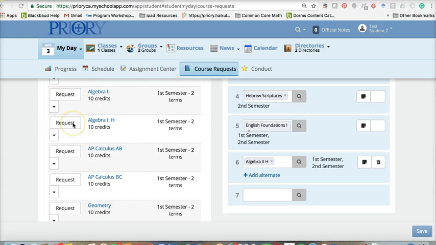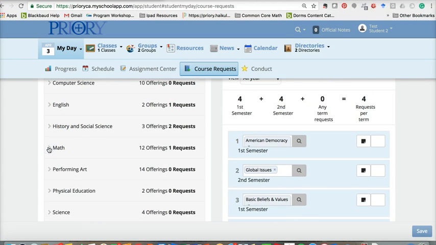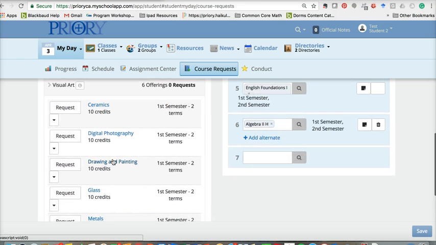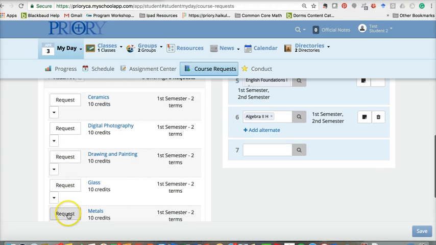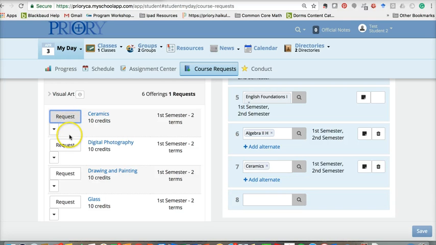To make elective choices, I'm going to go up and I'm going to close Math, and I'm going to scroll down to Visual Art. Say, for example, that I wanted my first choice to be ceramics, my second choice to be digital photography, my third choice to be glass, and my fourth choice to be metal. I would put ceramics in as my first. I'd click on Request. Digital photography I would also request because that's my second choice.